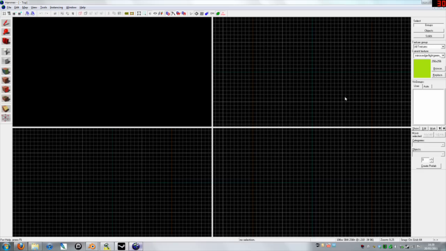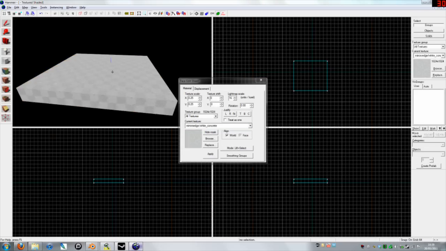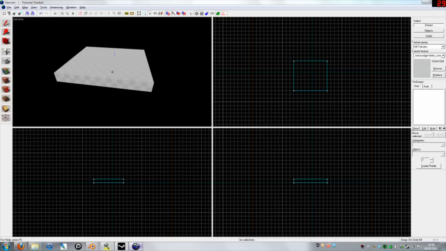Right, new map. That's a big fat block of some description. Oh, it's green, isn't it? Yeah, it's green. Make it white. Alright, we have a white block. First things first, Shift S is your clicky tool for clicking things. It's the selection tool, that's it.